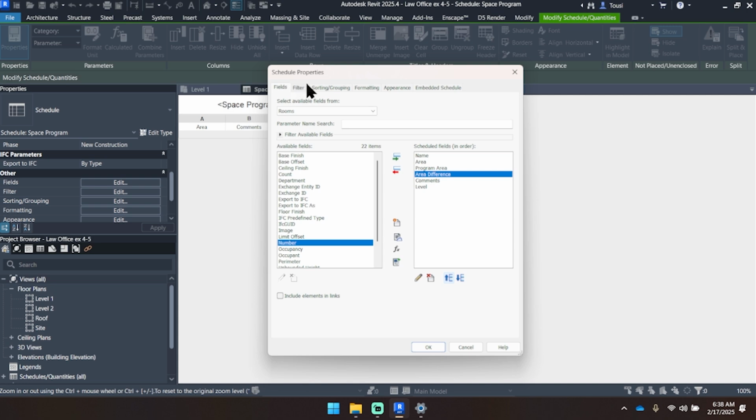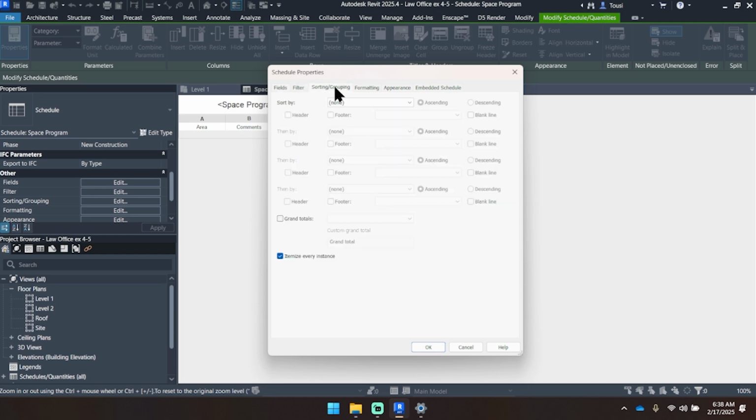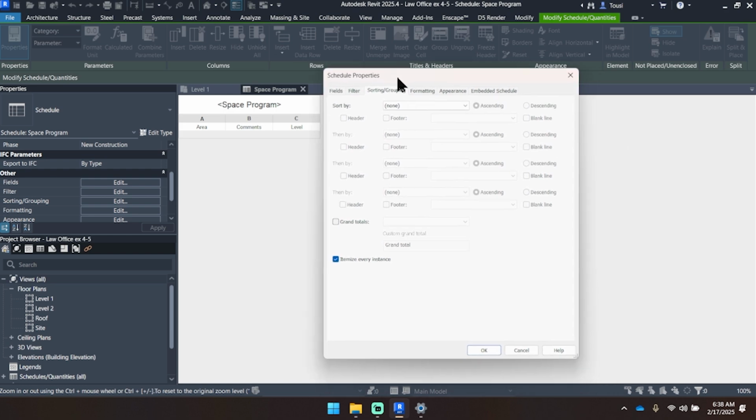Now up at the top, you're going to see a bunch of different tabs for how we can further customize our schedule. So let's actually get into that before we get into just looking at our schedule and placing our rooms. Let's go over to the sorting and grouping. This is going to decide how the schedule is going to break up your parameters and fields into certain groups.